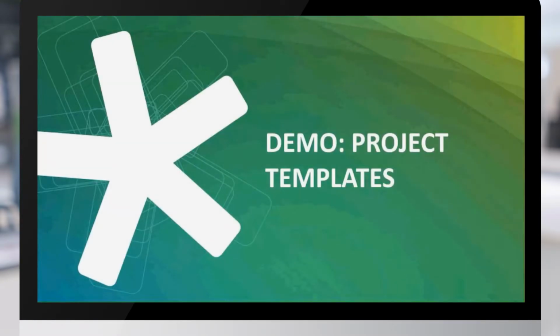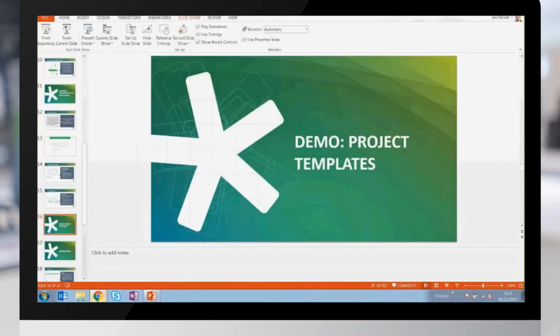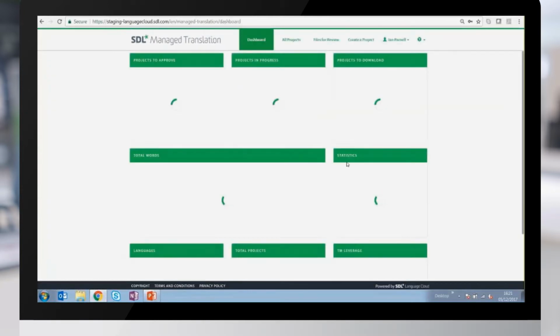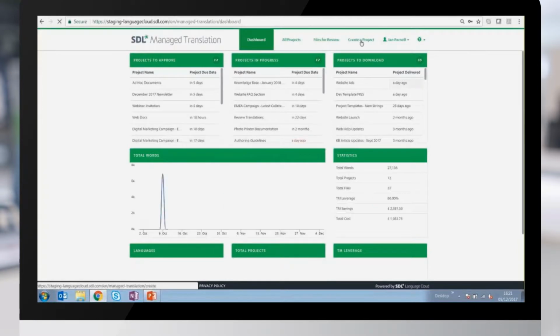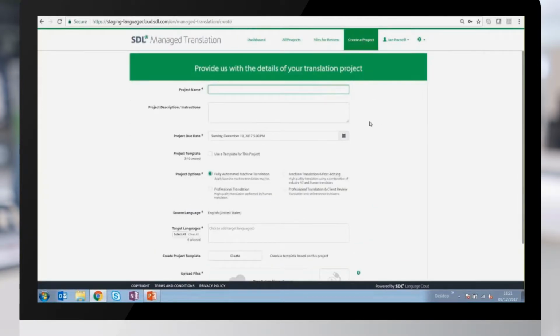Okay, so at this point what I would like to do is just walk you through the project template functionality that I talked about earlier that will be available in the next update of Managed Translation. So I'm going to just start by creating a project in the current way. So this is how you would normally go about creating a project based on the current functionality.